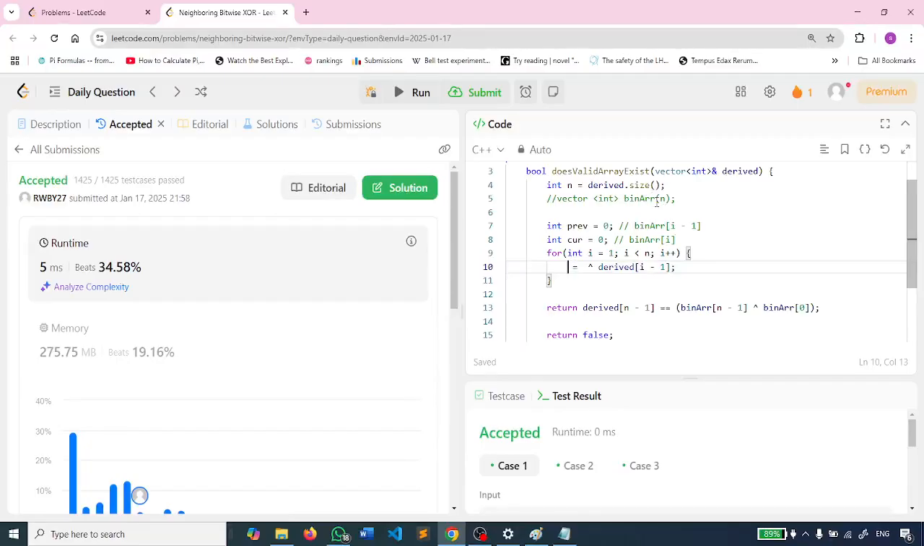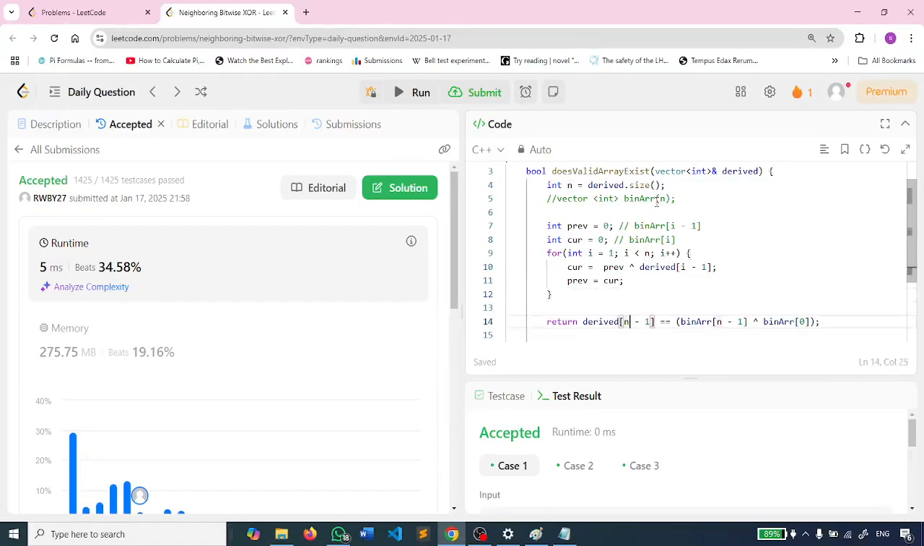Okay, so we are now going to do this: curr equal to prev XOR derived i minus one, and then you will do prev is equal to curr. This is a very common technique you use in one-dimensional DP or one-dimensional prefix sums. You want to cut down the memory sometimes, then we use this trick. Wait, what was written here?